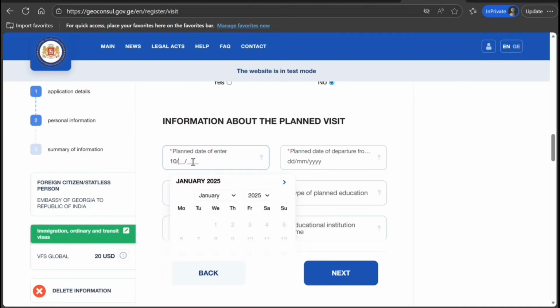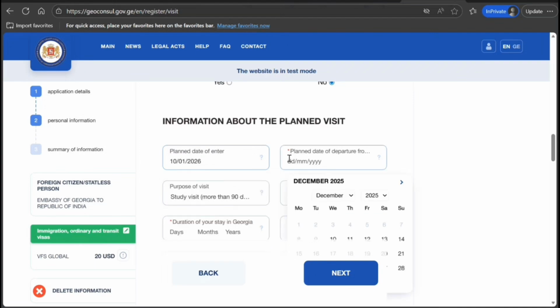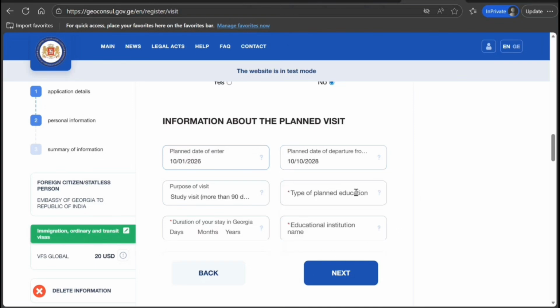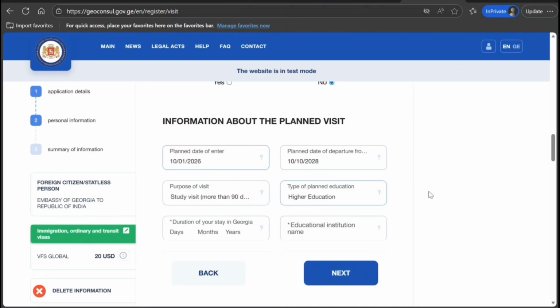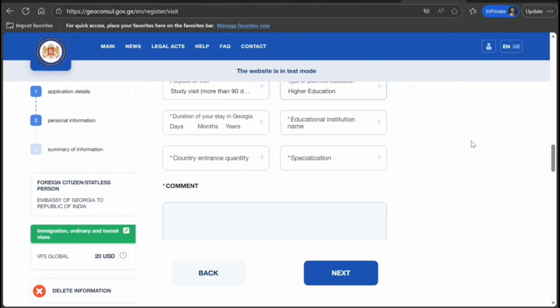Like this, sometimes it's better. Date of departure. Type of land education, I select higher. Duration of your stay, okay, so also say 0. I can put 2 years, right?